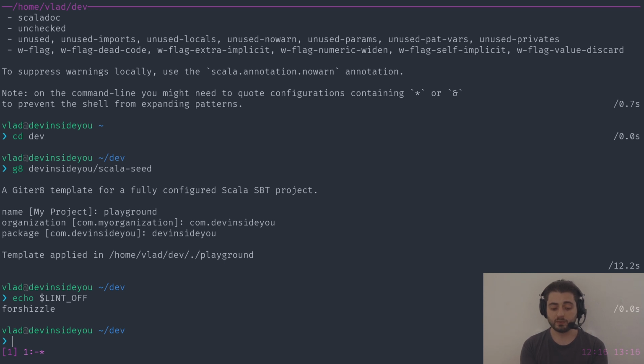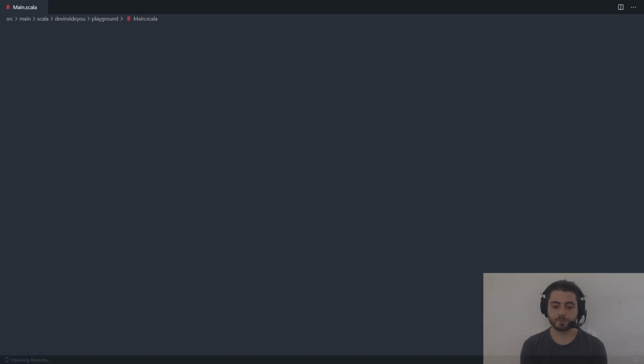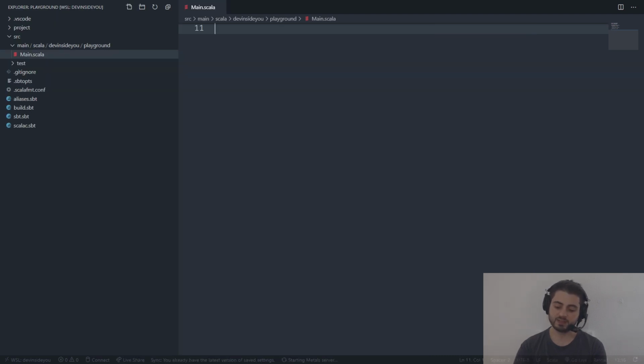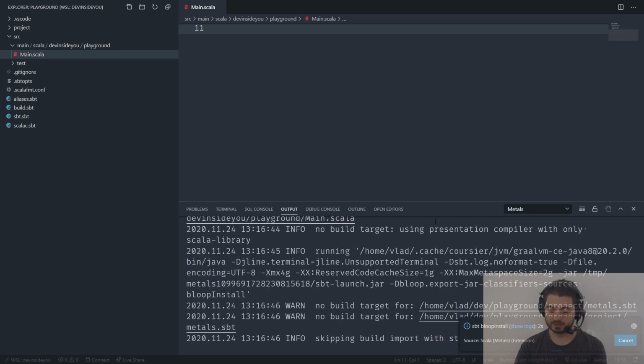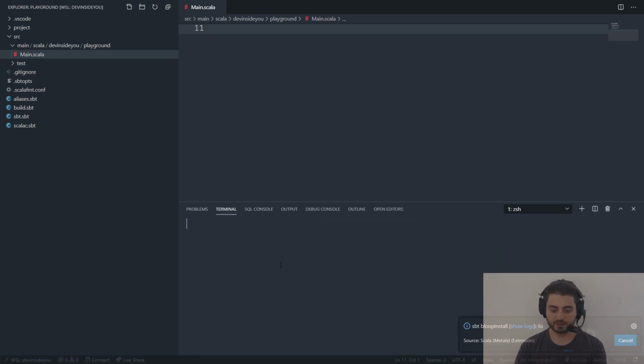Now I'm going to open Playground with Visual Studio Code. All right, like this. There we go. Let's open this one. Metals is going to wake up in just a couple of seconds. It's going to ask us to import the project, and we're going to import it. In the meantime, we're going to show the logs. We're also going to go to the terminal, and we're also going to start sbt over here.